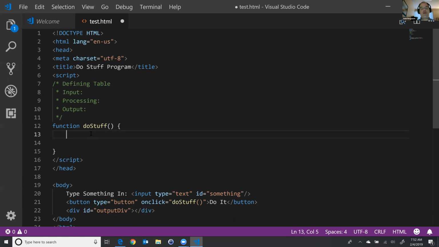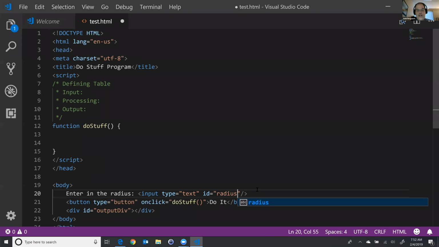So in order to figure out what the area of a circle is, first we need the user to input the radius. So my message, instead of "type something here," which is very generic, will say "enter in the radius." Right here. And I'm going to give the ID of this text box something a little bit more descriptive than just "something." I'm going to call it radius, like that. And then on our button, between the two button tags, I'm going to say "calculate area."